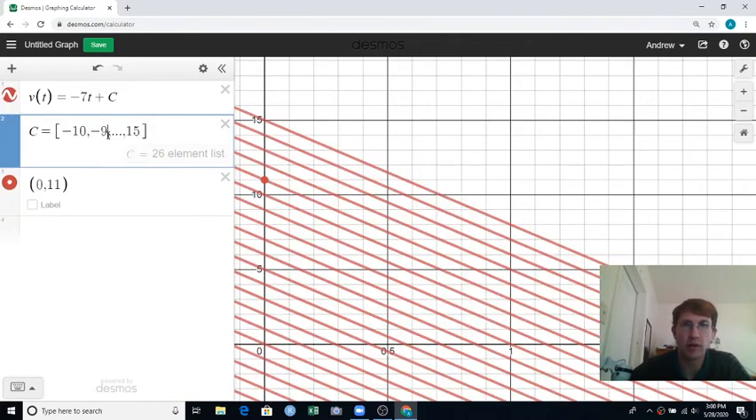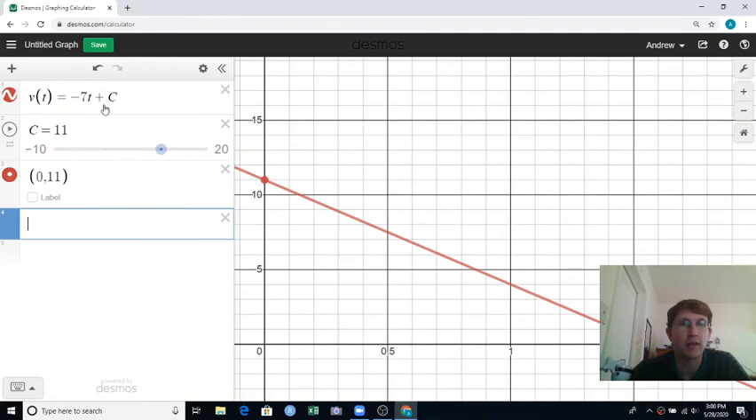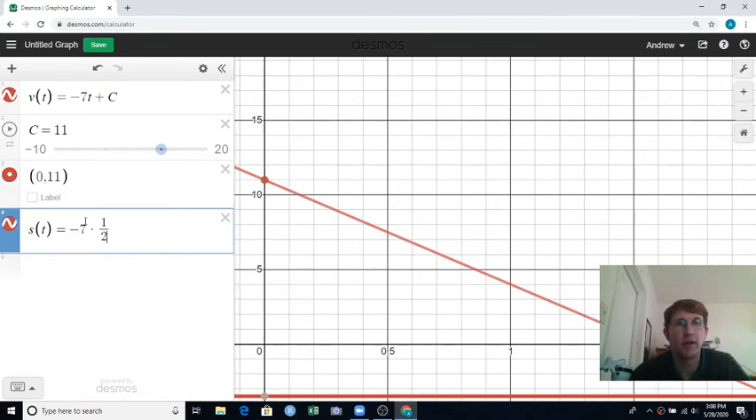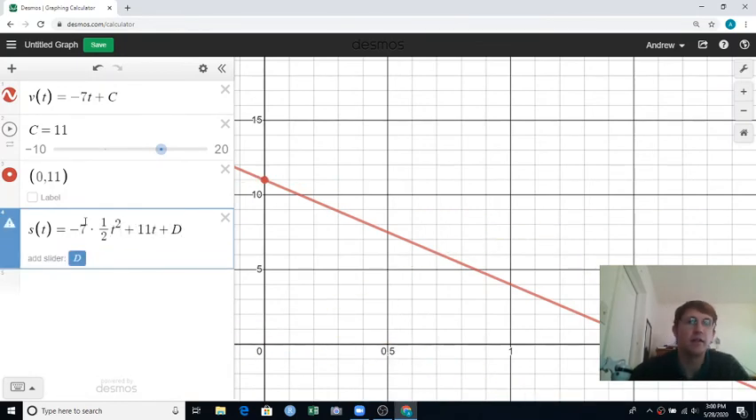Obviously we needed a few more curves there. So we need the one that goes through that point, which did end up being c equals 11. So that was for velocity. And then for position, we said position at time t was -7 times 1/2 t squared plus 11t plus d.